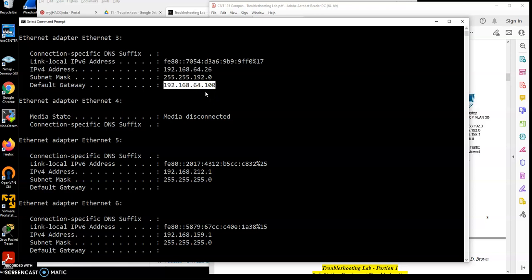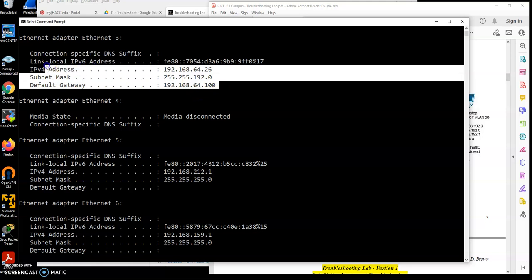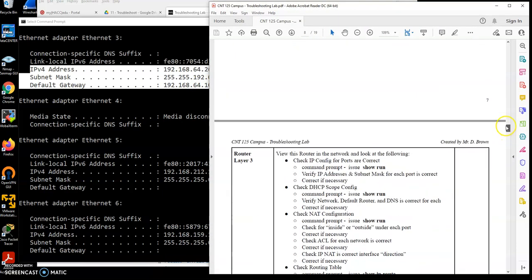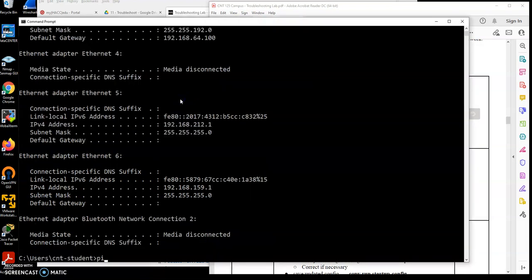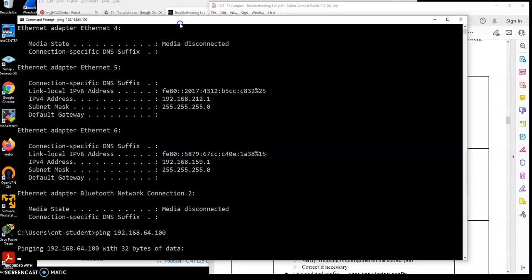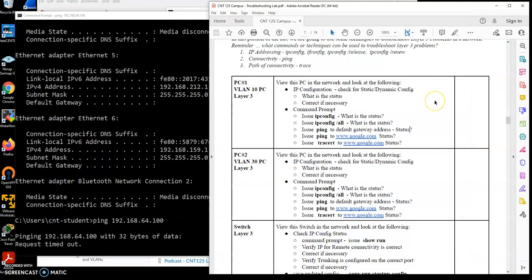And again, this being dynamic, that's coming from the router, so it looks like the router might have an error on this subnet, on this network. So I'm going to have to look at that when I connect into the router, but the workstation at least has the correct IP and subnet mask, but it does not have the right gateway. So I'll try to ping that gateway, 192.168.64.100, and I have a feeling I'm not going to get anything, because that does not look like a valid gateway. It's not, so it's timing out.